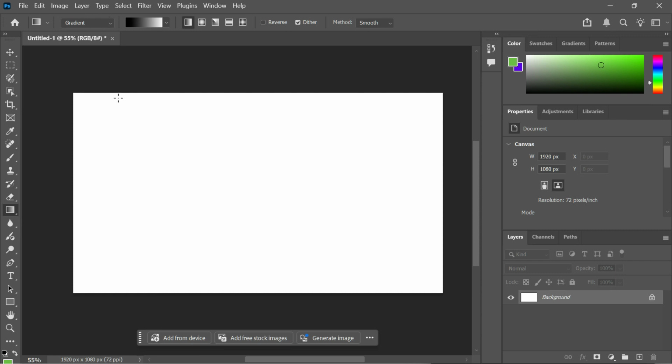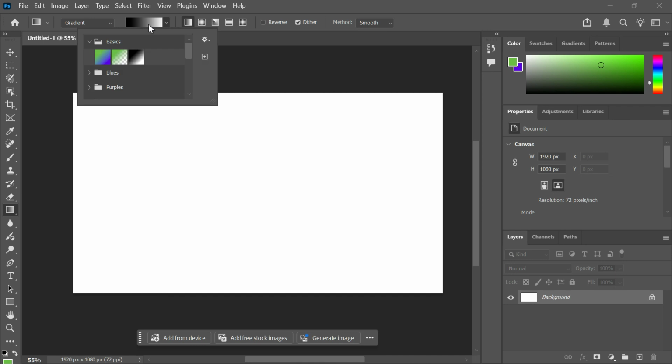Step 3 is choosing your gradient colors. Look at the top of your screen in the options bar and click on the Gradient Preview strip. This opens the Gradient Editor. Here you'll see preset gradients. If you want something simple, go to the Basics folder and choose Foreground to Background.